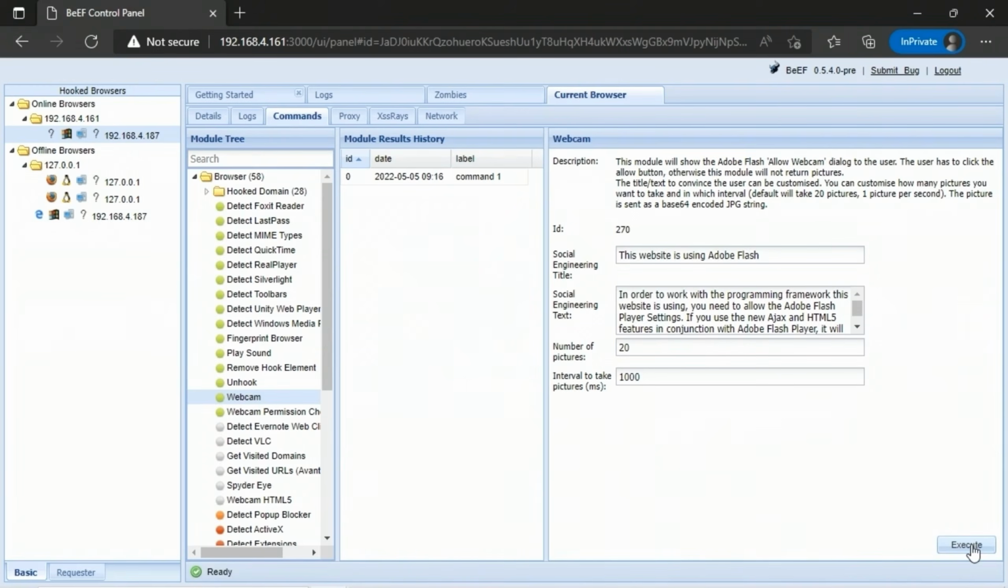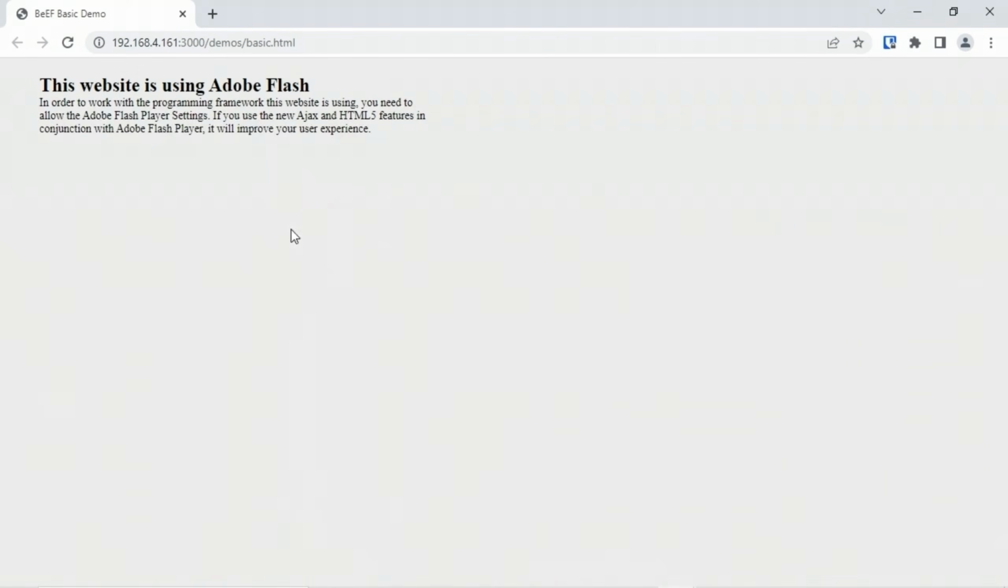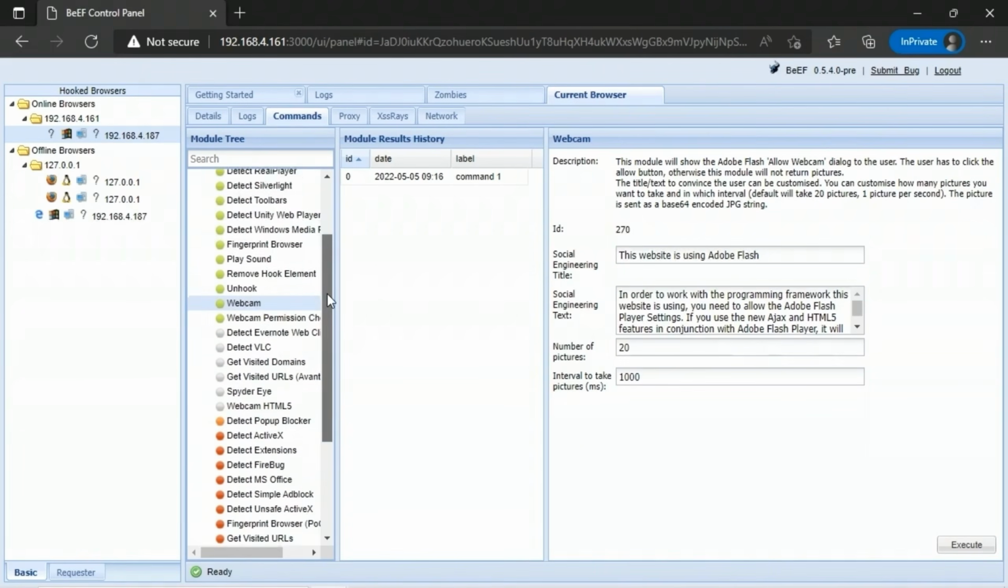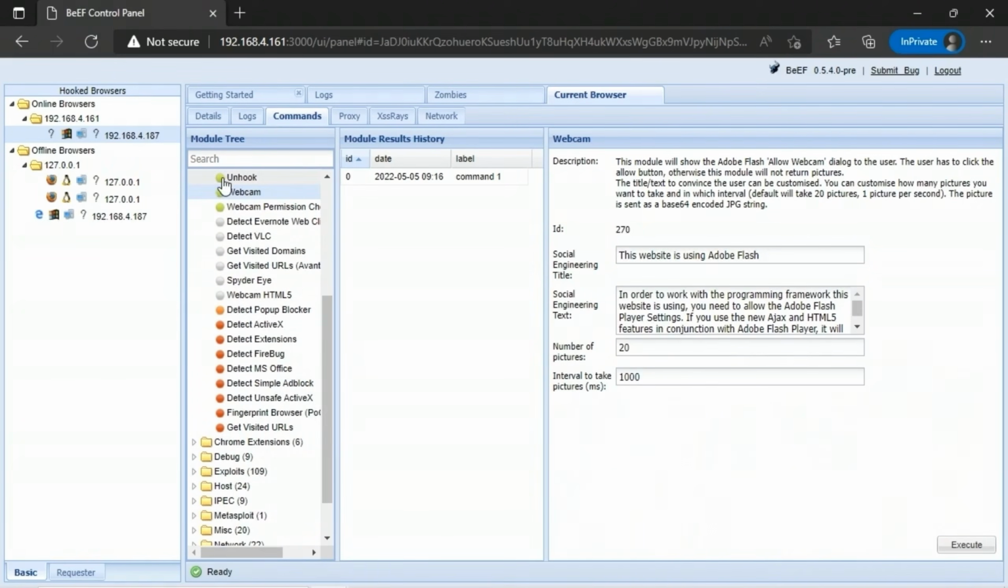So I could change the details for you, but if I go ahead and click on execute, it's been sent to the compromised web browser, and this is the type of thing you would see. It's just a way to trick users into enabling things in the web browser's directory.